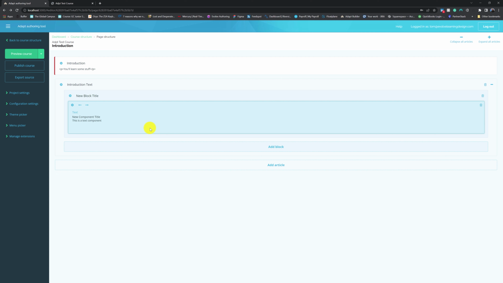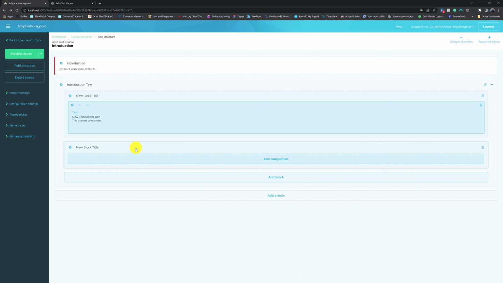So let's have a look at adding something new. If I want to add a new component, I've got three choices. I could change the width of this text component, I could add a new block, and then add the component within there, that would sit within the same article, or I could start a new article with a new block and a new component. As it is, what I want to do here is actually just add a new block inside my existing article and then add a new component.